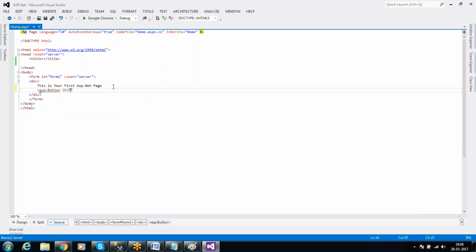Every control contains some id, which is a representational part for every control. This id should always be different from another control. For example, if I have 10 controls available in this page, every control id should always be different. Suppose I give btnSubmit as the button name. Then runat equal to server.